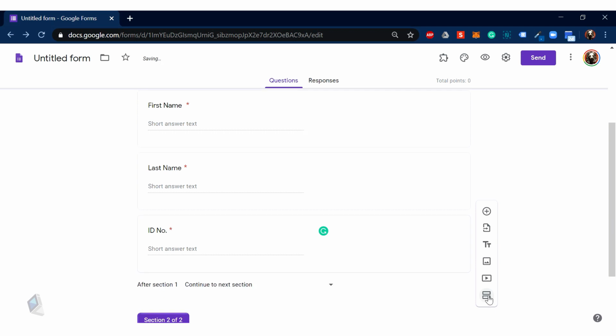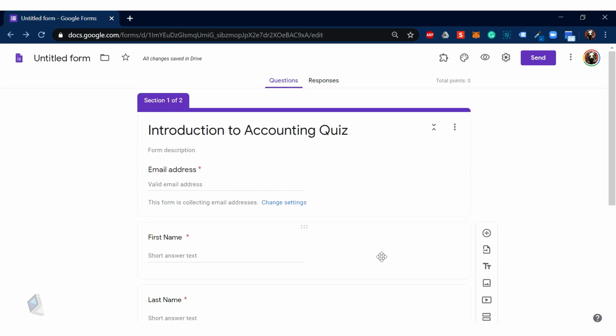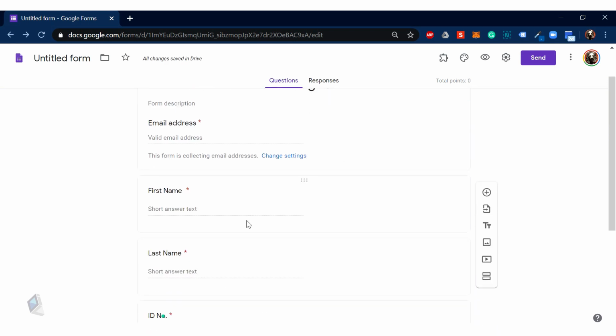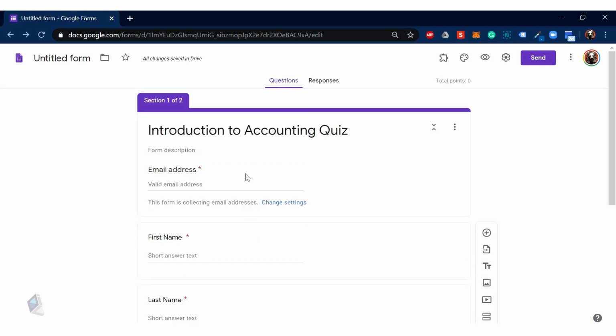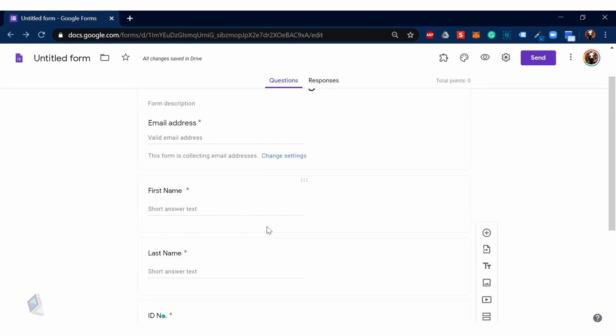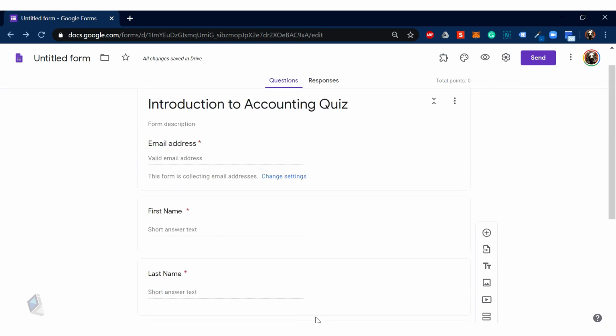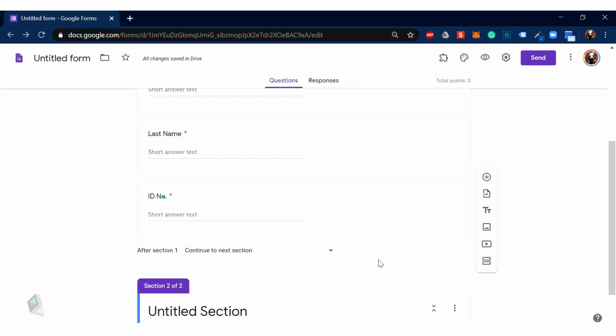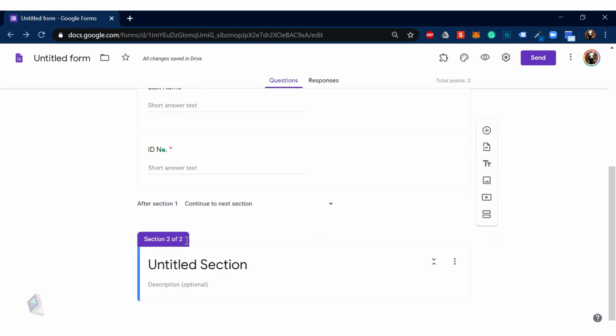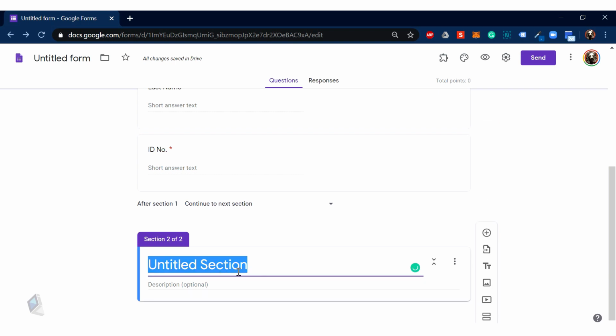So I'll add a next section for this one. This first section would indicate basic data from your student: their email address, first name, last name, and ID number. The next section would appear in the next page. So this is the first page, the basic information of the student. Then the second page would be officially the quiz. So I could just add quiz content.